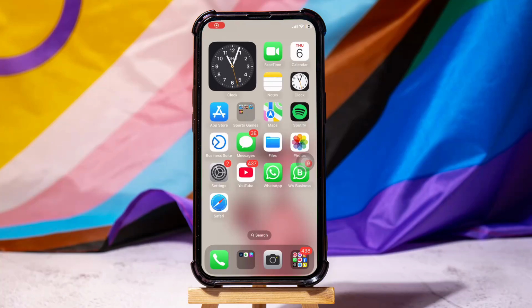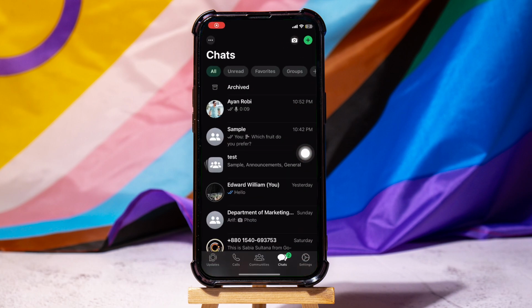How to strike through on WhatsApp. To get started, first of all, you need to open the WhatsApp application. You will then be taken to this page where you can view the chat list.